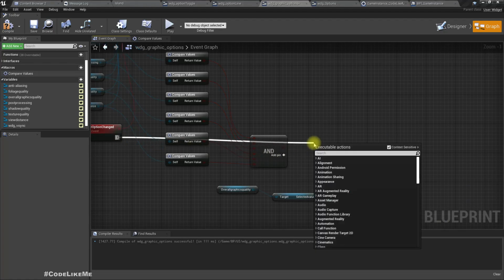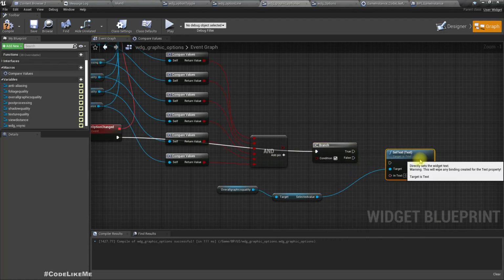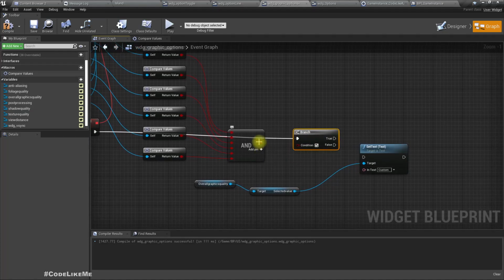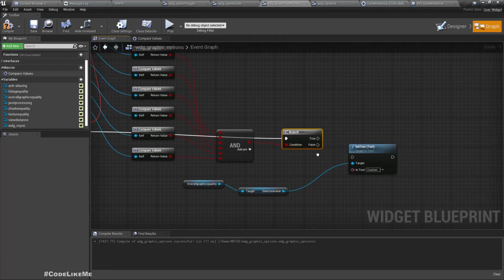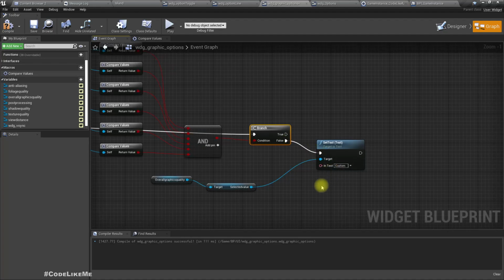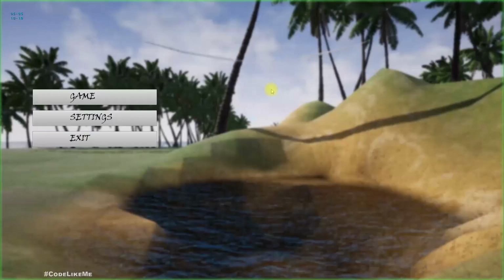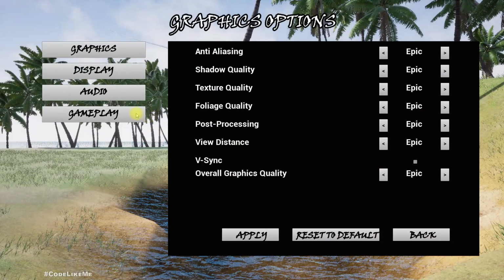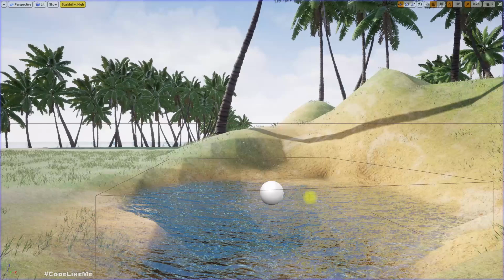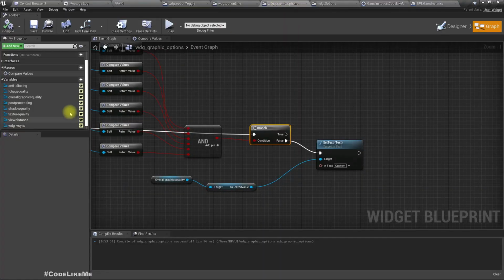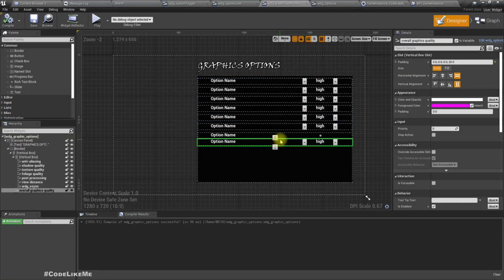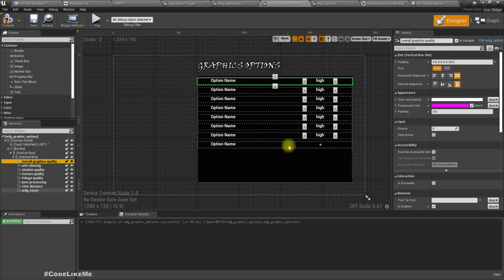We should do this if the result of this is false. Okay, right, shall we check it? Oh, the values are interchanged. Why is that?